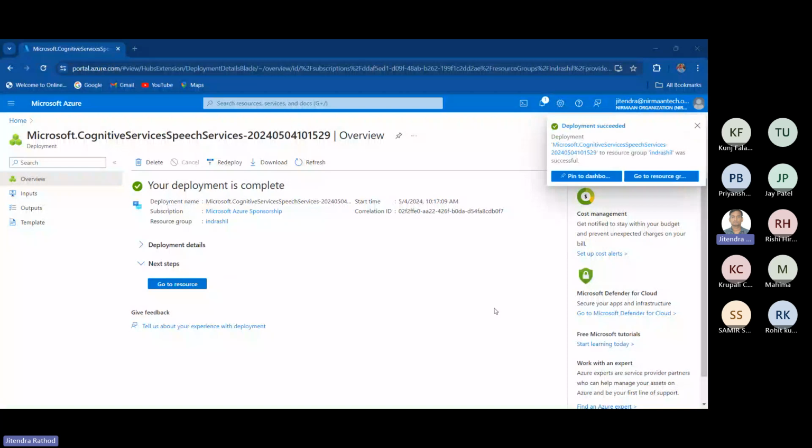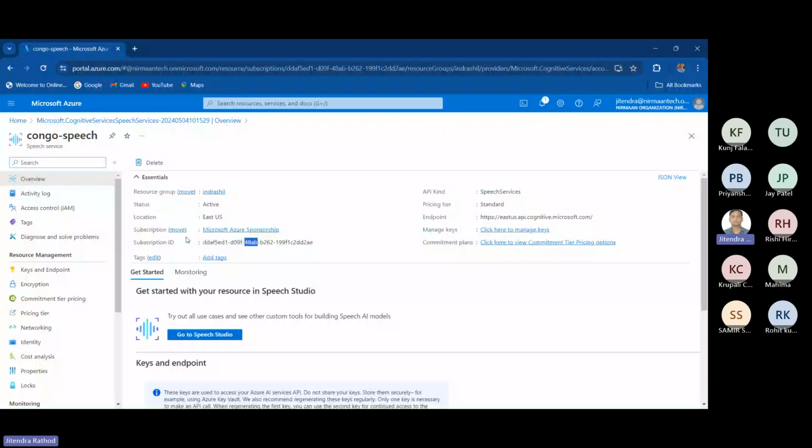Okay, so deployment is complete. Your speech service is ready to use. Now I will click on go to resource. Here you get the information regarding this particular speech service: which subscription ID is used here, subscription name, Microsoft Azure sponsorship, API kind as speech service, pricing tier is standard, endpoint information is here. Keys information is here. If you click here, you get the keys information, or if you want to see the keys to use this service, then you can click here as well.